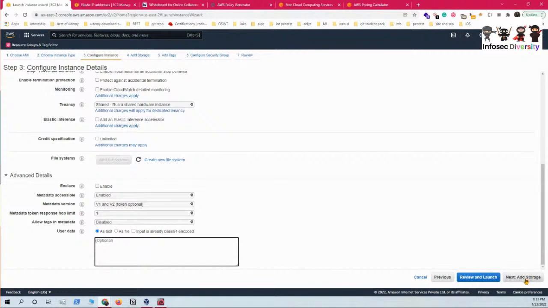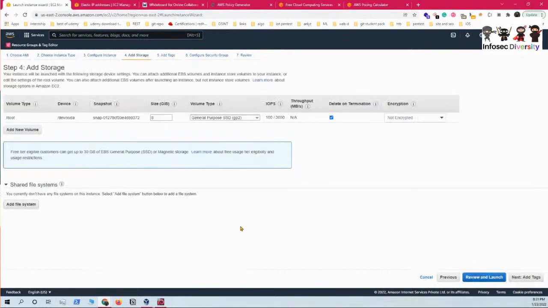Then you have got storage. Storage is also of three types in here, and I'll be covering that. Right now it's EBS storage. We have also got EFS storage, and we have also got instance store. I'll cover all three of these things.